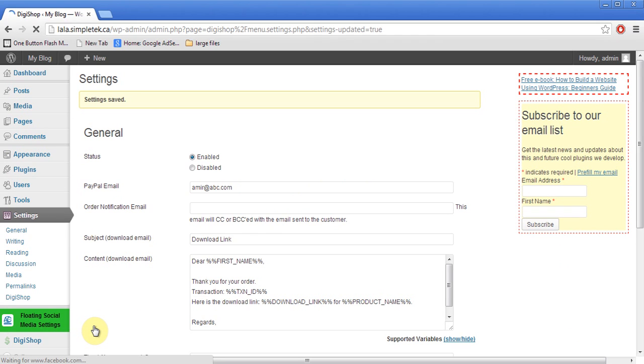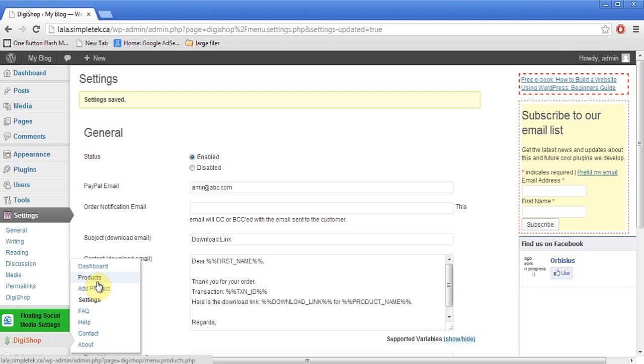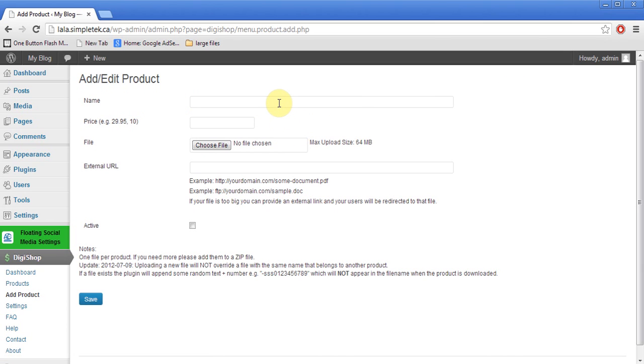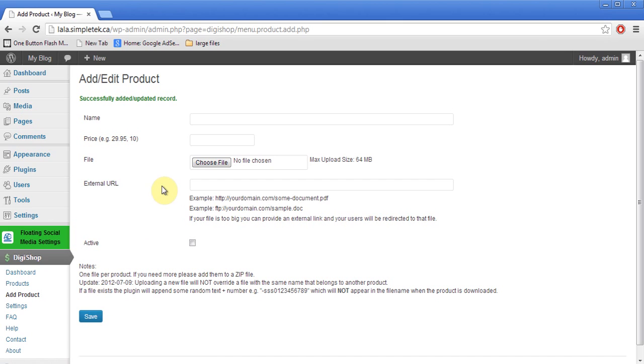Now I need to add the books. So on the left hand side on the bottom, there's the DigiShop options, and I can go to products and I can add, and I can type something here: title, the price, $10, and then I need to choose a file, so I'll just do that quickly. So I just uploaded a PDF file there, and you can upload even more. If this ebook or file was on some other website, you can put the domain here, and I can make it active. Hit save. And you can go on adding as many as you want.